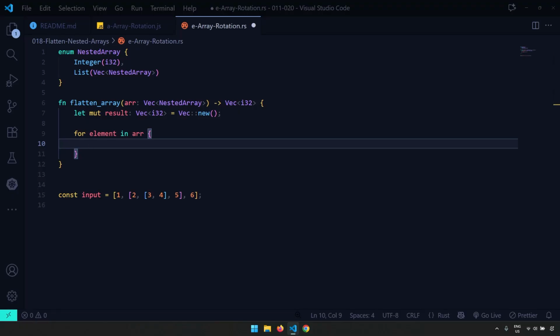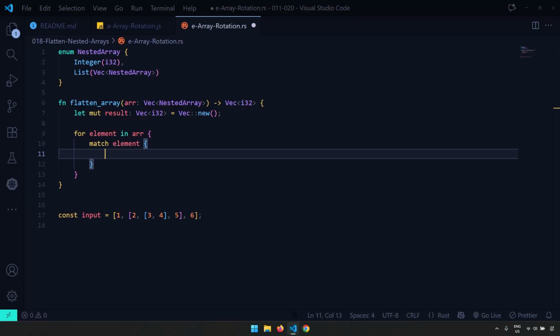If you're familiar with the switch statement inside of JavaScript, we have almost the same thing in Rust. The syntax is different, but the idea is the same. Instead of switch, we have match. So we want to match this element. If element is a number, aka integer, we just put it inside of the result. But if it is a list, we flatten it, then we put it inside of the result. Because at the end of the day, our result must include only numbers, no lists. It must include the flattened version of the input that we gave to our function.